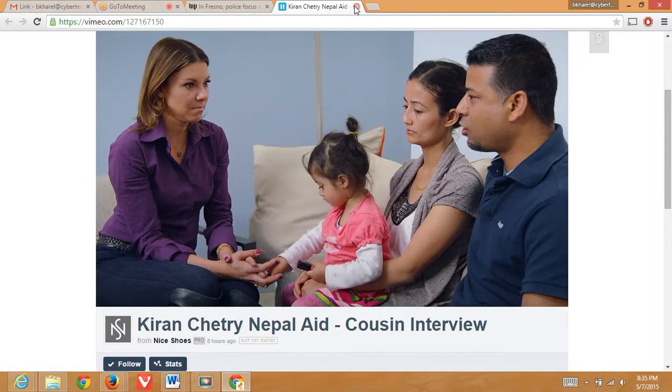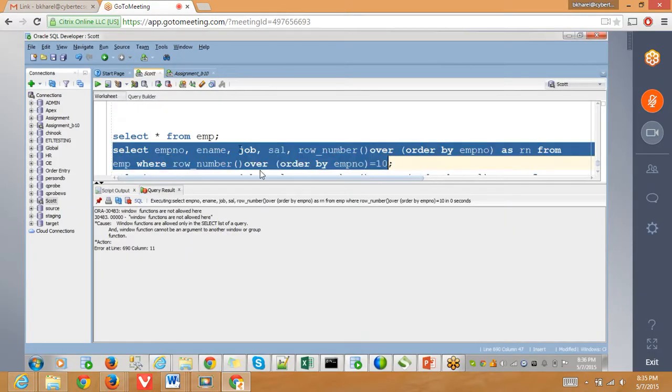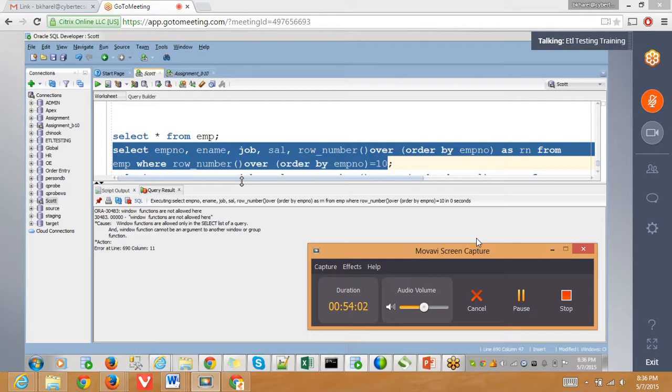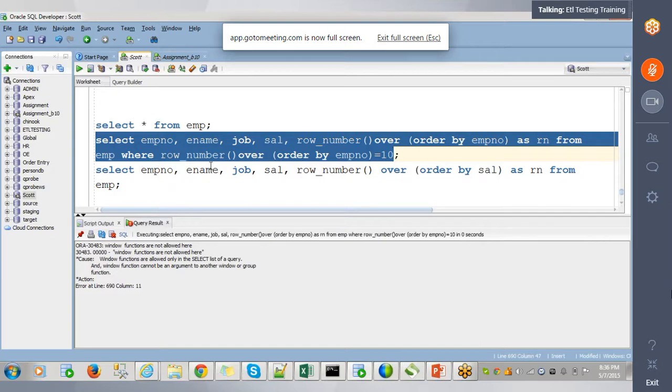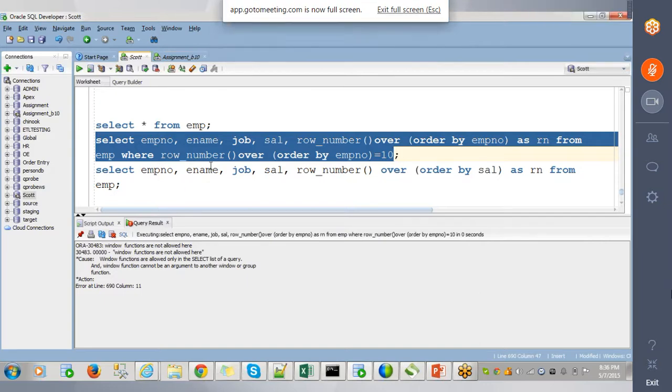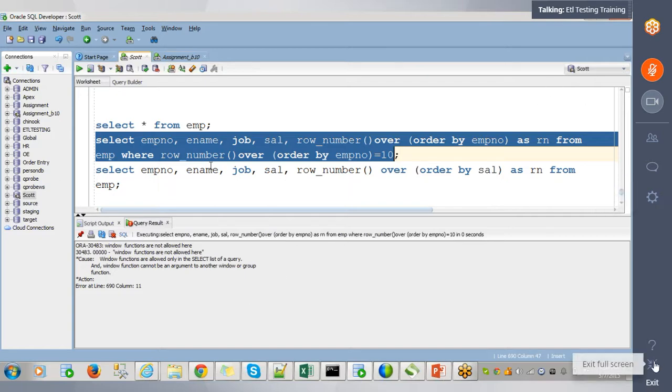Why? Why can I not give that? Why can I not keep a window function within the where clause? So how is the numbering assigned to each and every row? When is the numbering assigned to each and every row? Based on the instruction that you're giving, your ordering by.